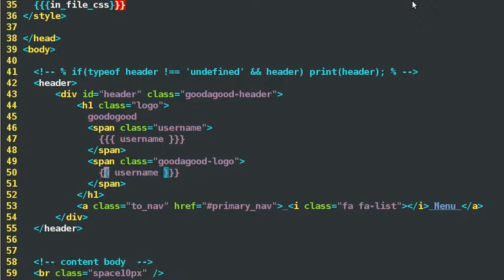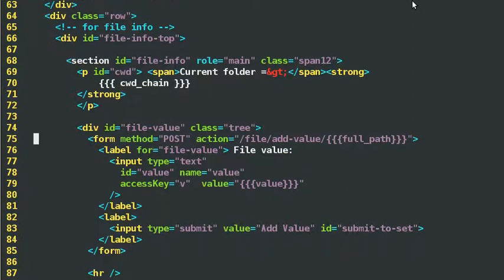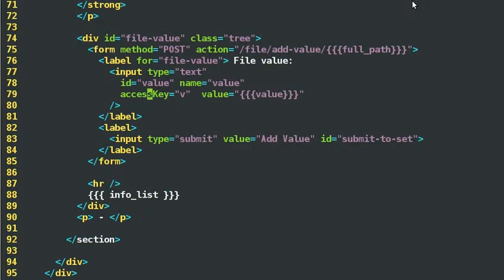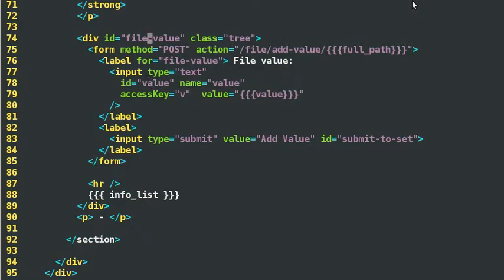Basically, here we get an input form, and it's the value of the file. If the user submits the value, the value will be added to the file's value. It's very simple. And the form's action is post file add value. The method is post. The action is to file add value, and will support the full path of the file. So this is very simple.